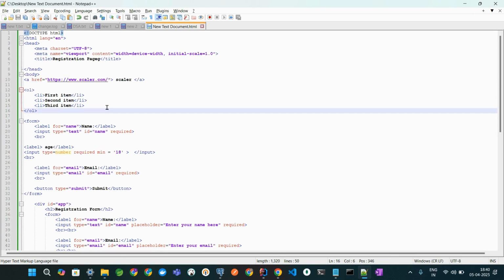There is also another concept in HTML, like tables, where we can have the table tag, open table and close, and there will be tr, which is a table row, th, which is a table header, and td, table data.